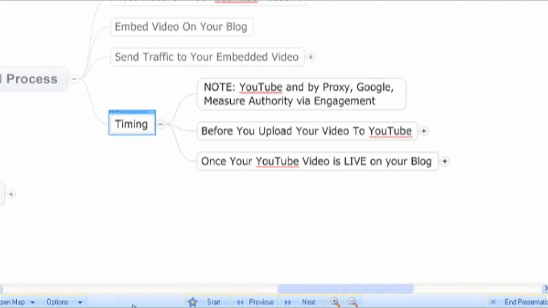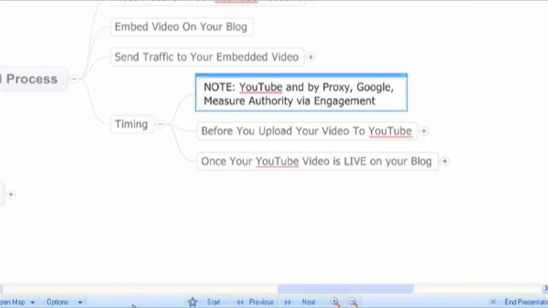All right, now here's the timing. This is really important, right? Like I said earlier, YouTube and by proxy Google, they measure authority via engagement. So what you want to do is make sure that all this engagement that you can control happens all at once. It's like a big wave crashing on the shore. And here's how you do it.